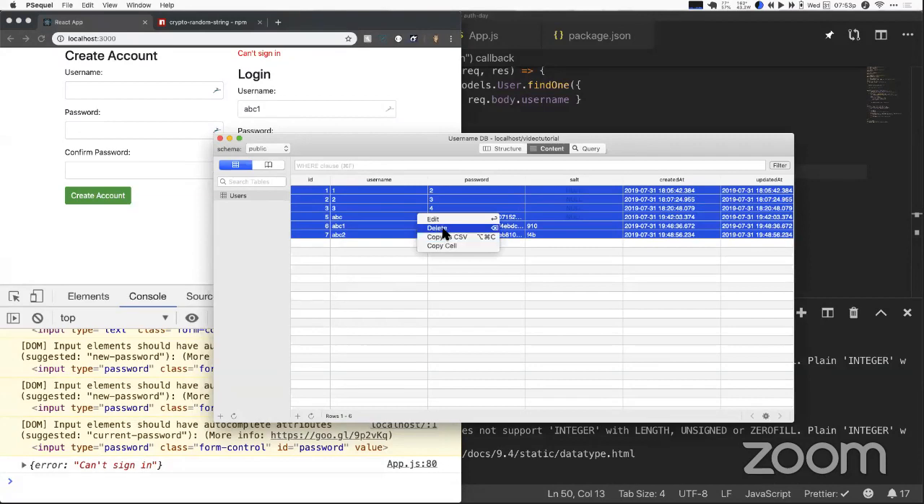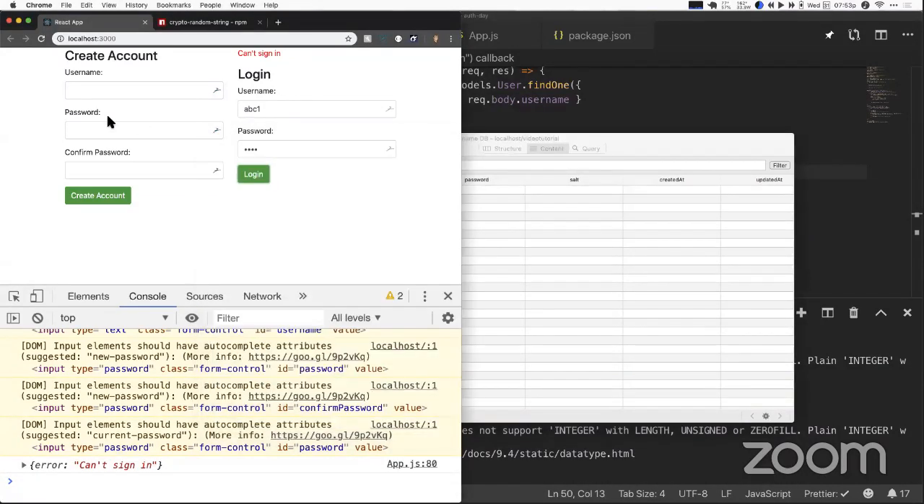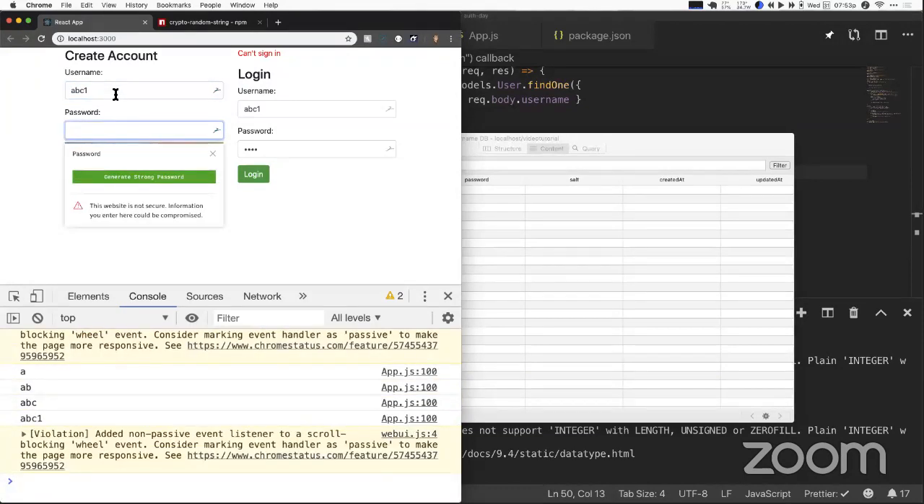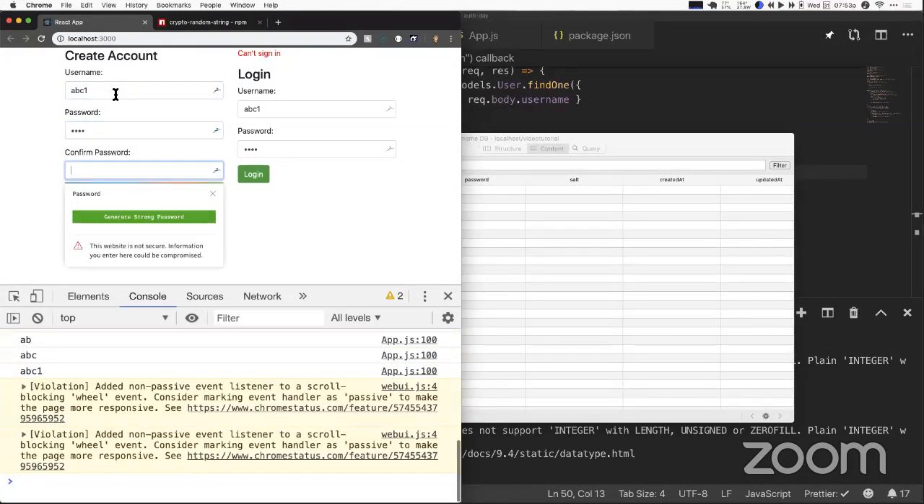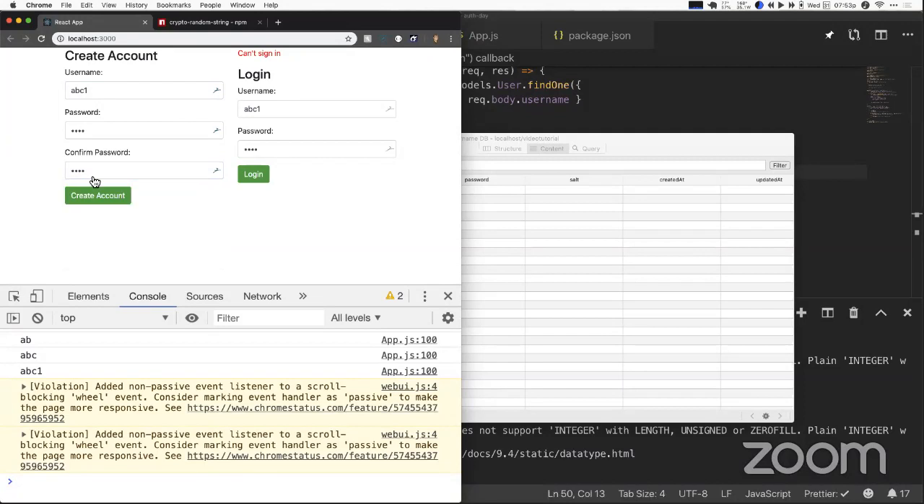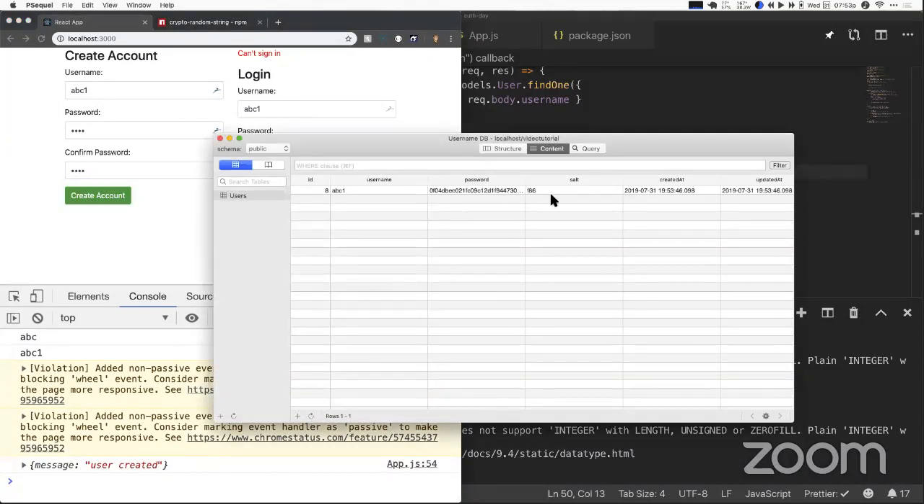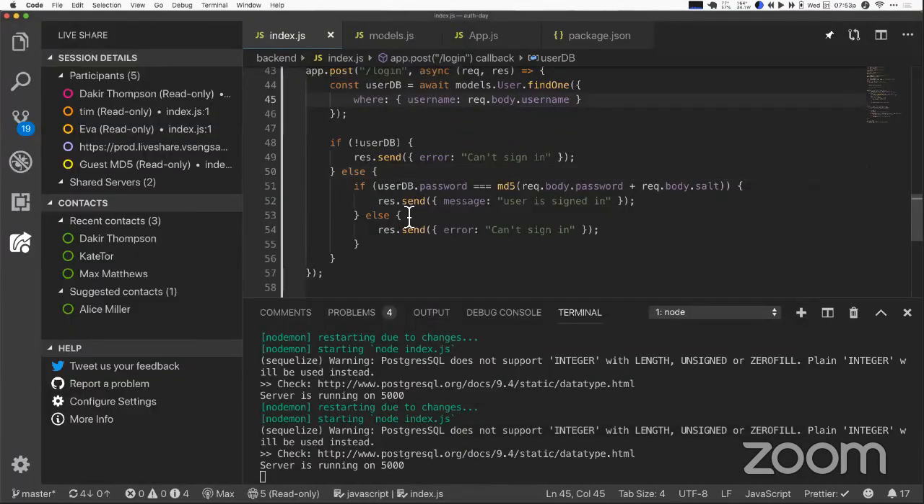What I'm going to do is make sure I'm not confusing myself, which I have been known to do. I'm going to delete everything out of my database and I'm going to create a new user. So ABC1, ABC1 is going to be the password and ABC1 is going to be the confirm password. We're going to create the account. We're going to make sure that it's in the database. It used the salt. Oh, I know what the problem is.